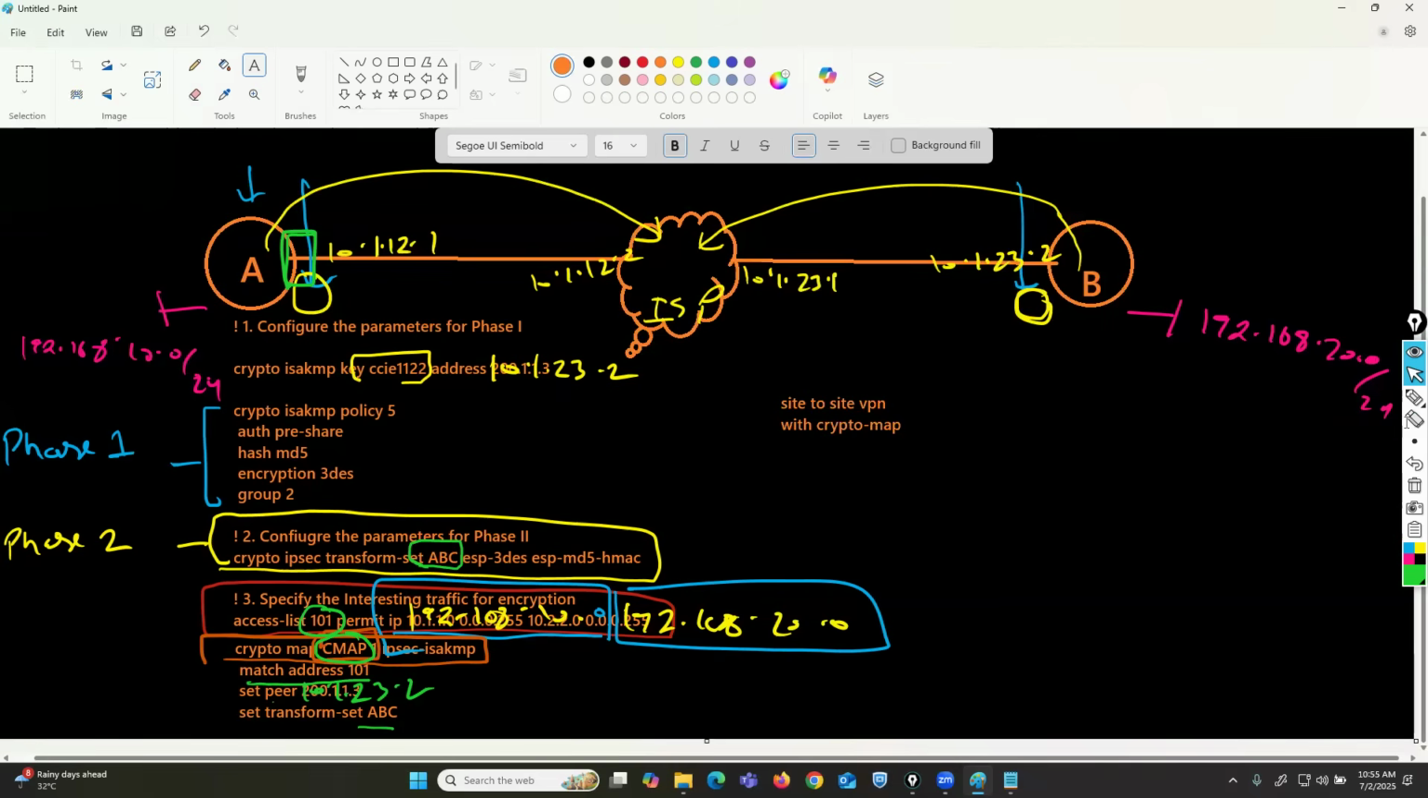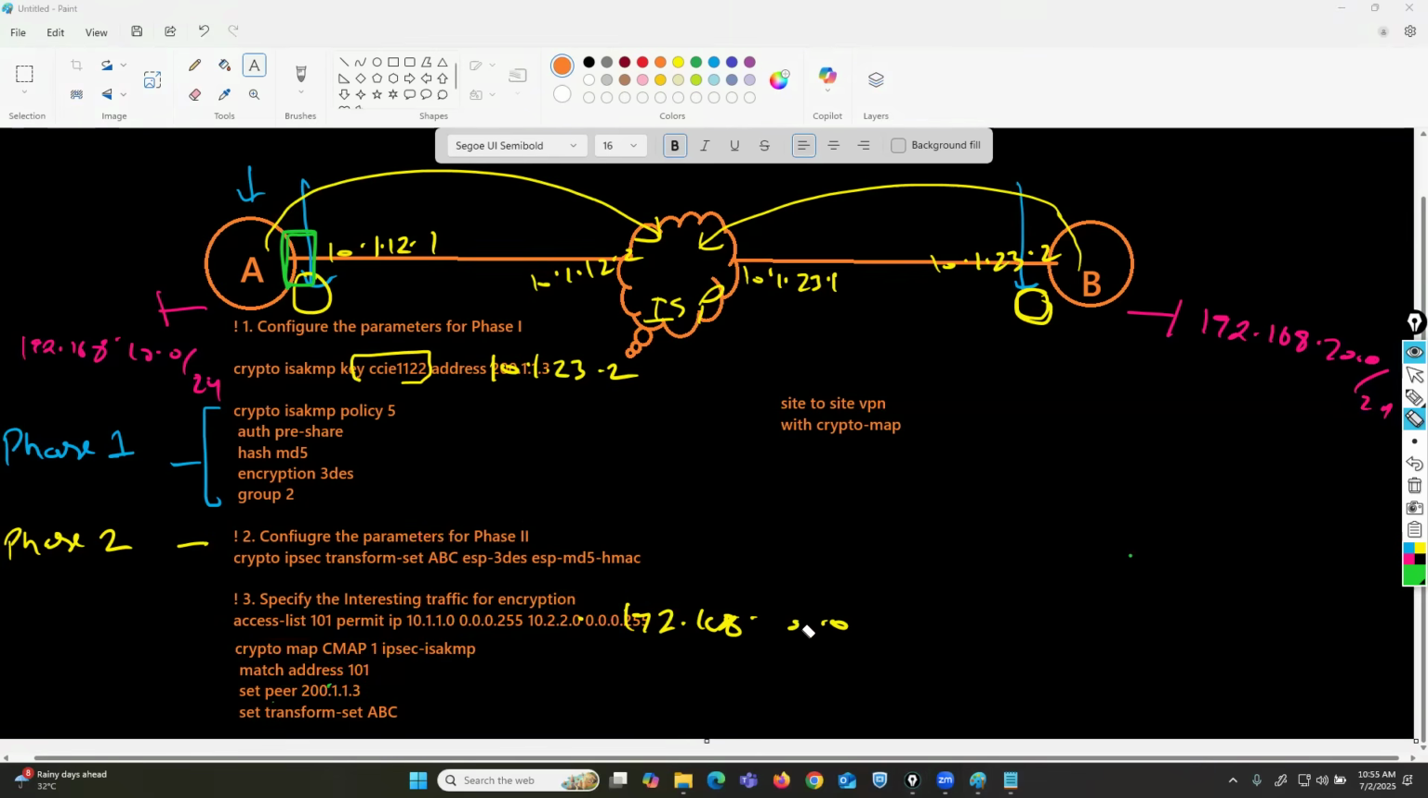So the problem with site-to-site VPN with the crypto map is what? You need to define your interesting traffic here. If you focus on this line, I'm talking about interesting traffic, the access list. As you remember from yesterday's video, you need to define interesting traffic, right? So the problem is that you need to define interesting traffic.